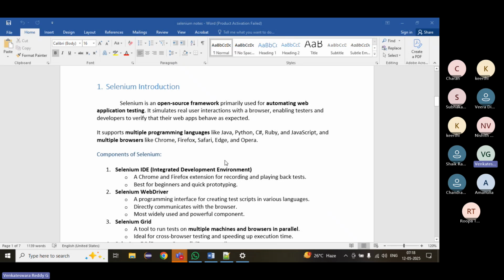That is one of the advantages of it. It will also support different types of browsers: Chrome, Firefox, Safari, Edge, Opera. It will support multiple languages, multiple browsers, and multiple operating systems: Windows, Linux, Mac. That is the main advantage of it.